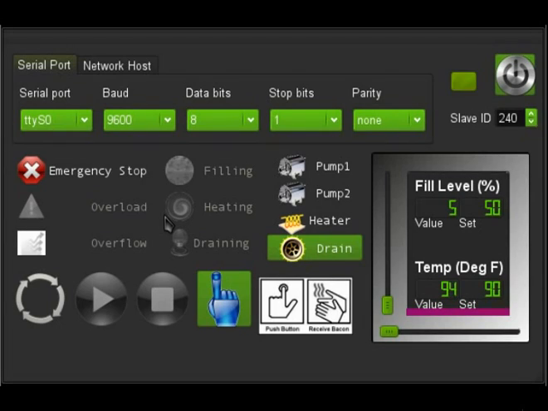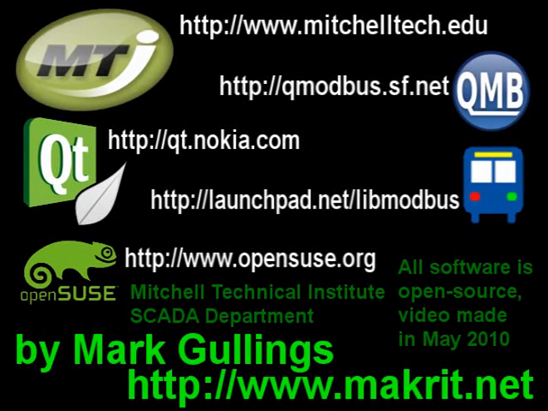This project was made in the Mitchell Technical Institute SCADA lab, and I used Seascape to design the ladder for the Horner PLC. The HMI was written using Qt. Using the QModbus program, I modified that. QModbus is based on LiveModbus, and the operating system used was openSUSE Linux. And for more information, you can visit my website at www.makerit.net.